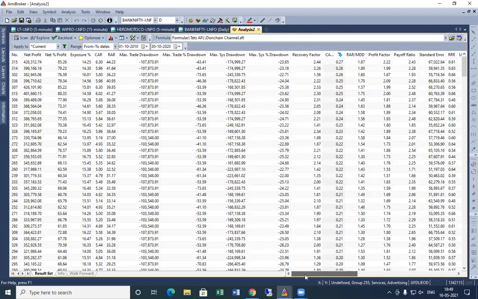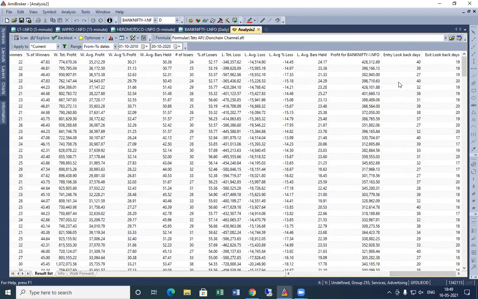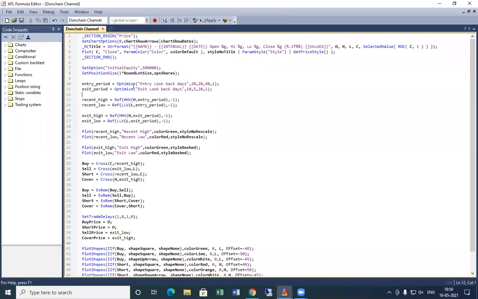So we can see that as per AmiBroker, if we set the higher period Donchian channel to 40 and the lower period Donchian channel to 19, then it will give the best results. As you can see, 40, 19, 39, 19, 27, 19, 40, 20, 38, 19, we have to identify which figures are closer. So on average, if we take 40 and 20, then we can get fair results. So let's go to the code and again change this to param.